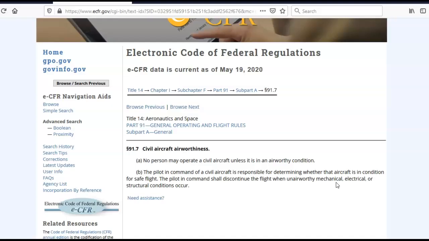Let's look at Part 91.7 first, Civil Aircraft Airworthiness. No person may operate a civil aircraft unless it is in an airworthy condition. The pilot in command of a civil aircraft is responsible for determining whether that aircraft is in a condition for safe flight. The pilot in command shall discontinue the flight when unairworthy mechanical, electrical, or structural conditions occur.